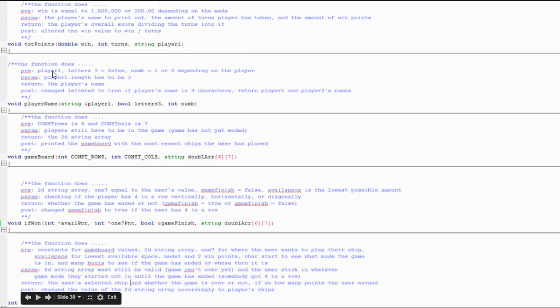So player name, it passes through player 1 and letters 3, which is a boolean that checks if the player name is correct, or the correct amount of characters. Then it returns the player's name and changes the boolean to true. Game board, it passes through const rows, const calls, and the player, obviously the player still has to be in the game. It returns the 2D string array, and nothing really happens after that. It doesn't modify it in this function, it just prints it out so that after somebody plays the chip, the user knows where they placed it. And they can see it on the board.